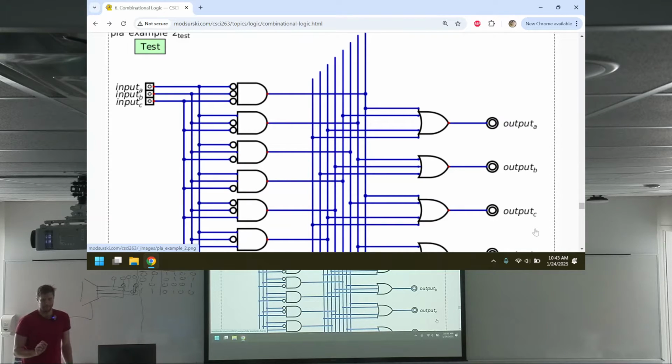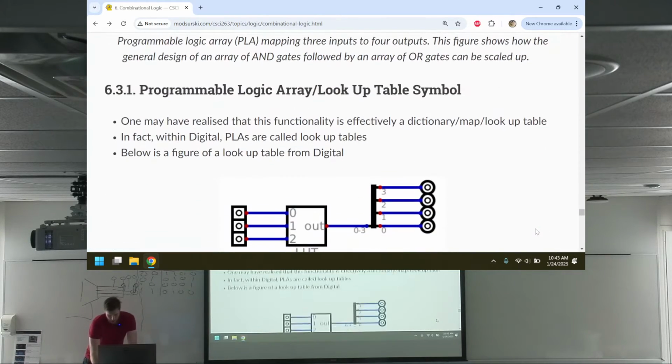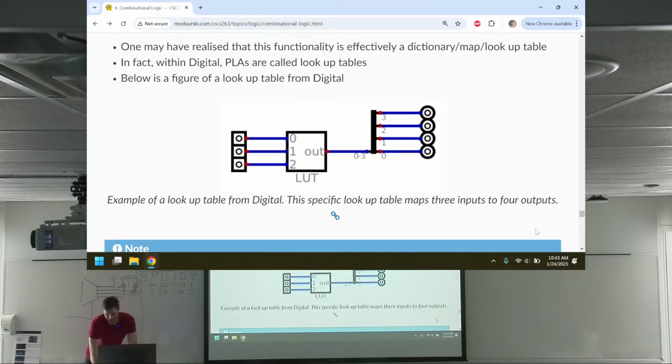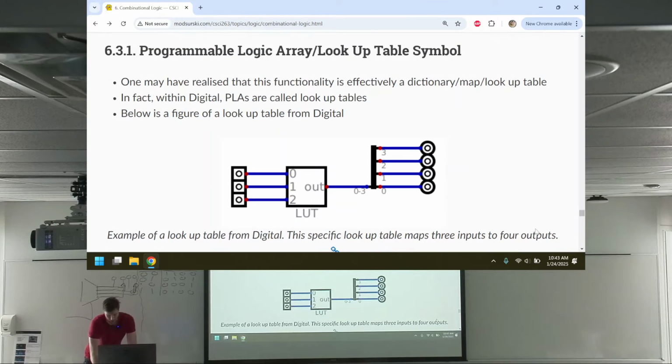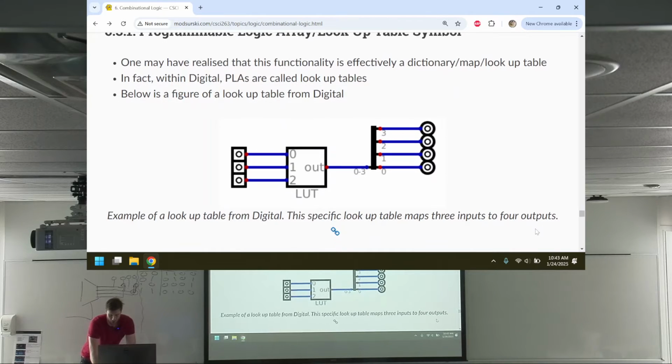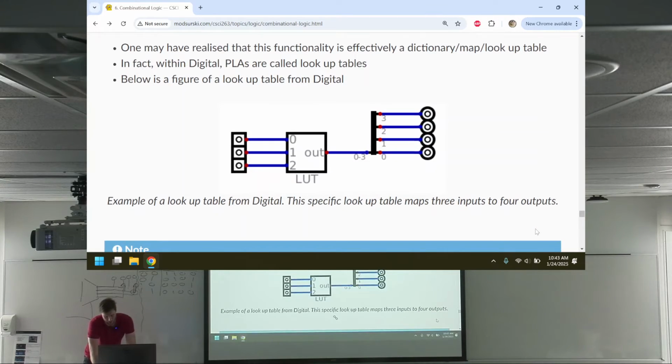All right? Because it's just a decoder, followed by you map each decoded signal to the output you want high, and they might need to be connected through AND gates to avoid short circuits. Okay? It's very simple, but painful. And that's why we say, okay, just a lookup table. One may have realized it's like a map, dictionary, lookup table. In fact, within digital, programmable logic arrays are called lookup tables.